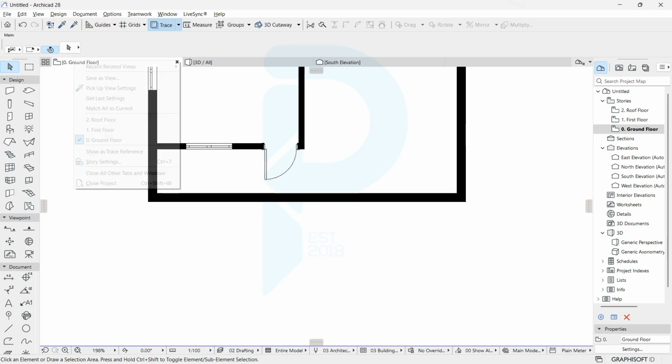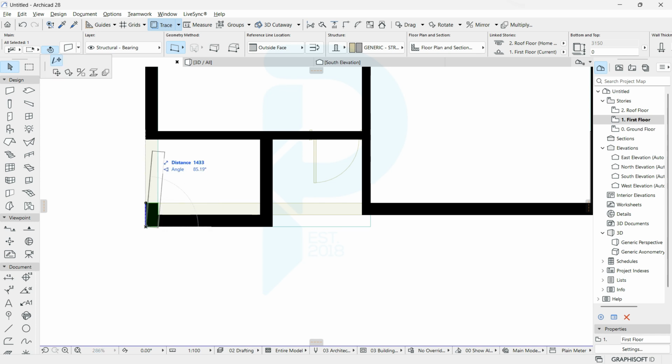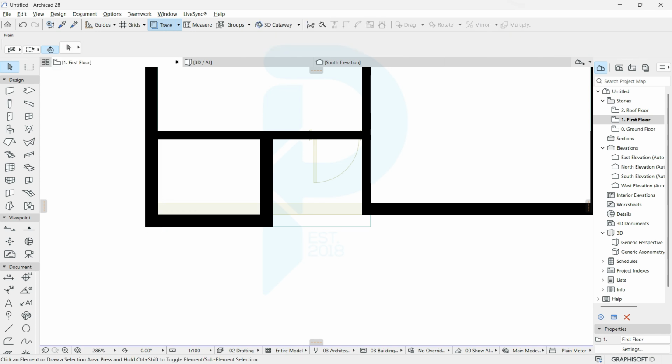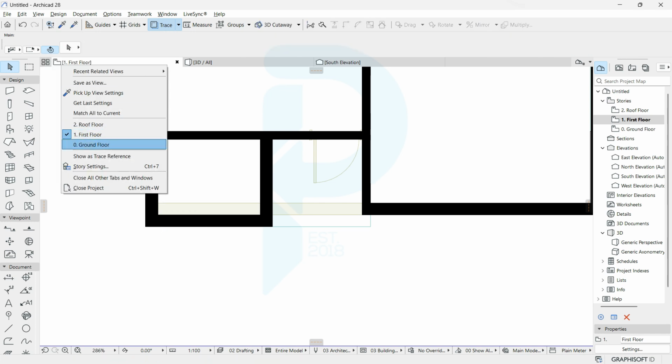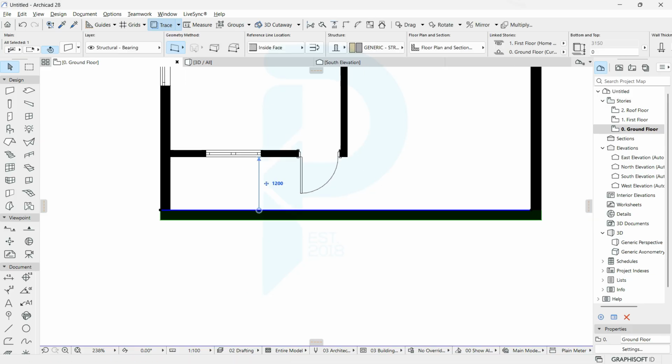So I'm going to go to my first floor. The wall has gone out, so I select this wall. I just cover that open area. All right, let me go back to my ground floor. Now I would like to do some minor adjustment.